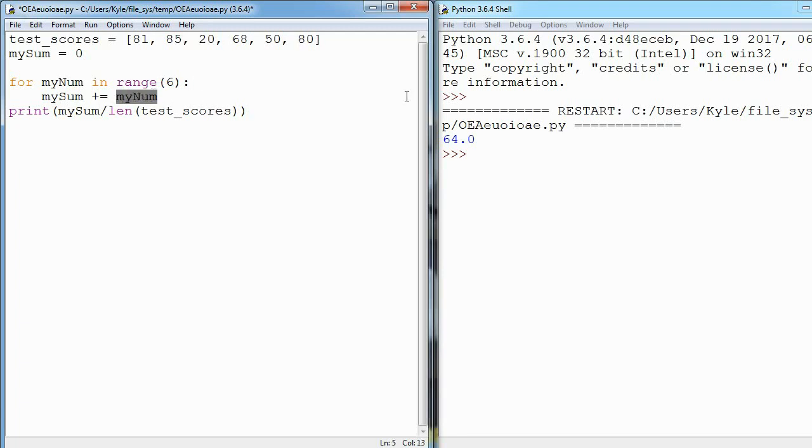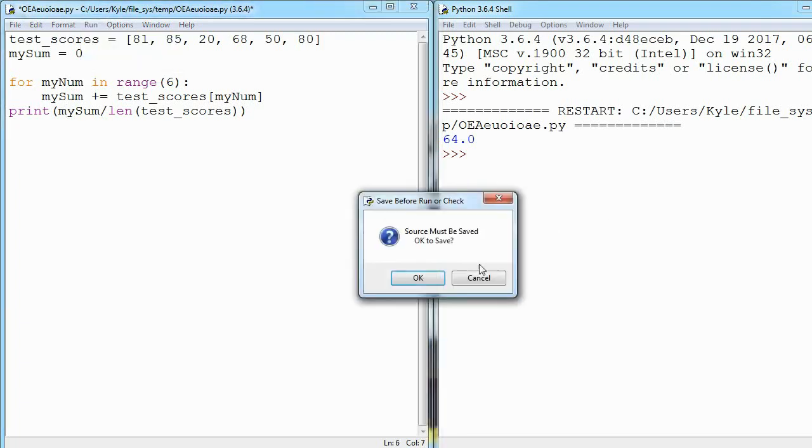So I want to add to my sum. What do I want to add to it? My test scores. I'm going to use this bracket notation. I'll say at my num. What this is saying is my num starts off at 0, so add to my sum whatever is at index 0 in test scores, which is 81. We get to the end of our loop, we still have more numbers, so my num is now 1. Add to my sum whatever is in test scores at position 1, which is 85, and this continues all the way until we have added 80 to my sum. Now, if everything is correct, we should be able to run this and get 64.